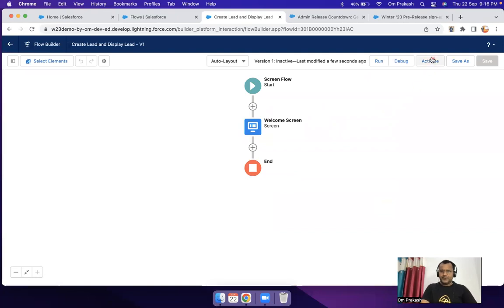We have option activate. We have option to run and debug. Once you have created your flow, you are going to debug this. You are going to check your functionality. If it is working as per your expectation, then click activate. So let me click debug. In the debug, let me check what is happening.